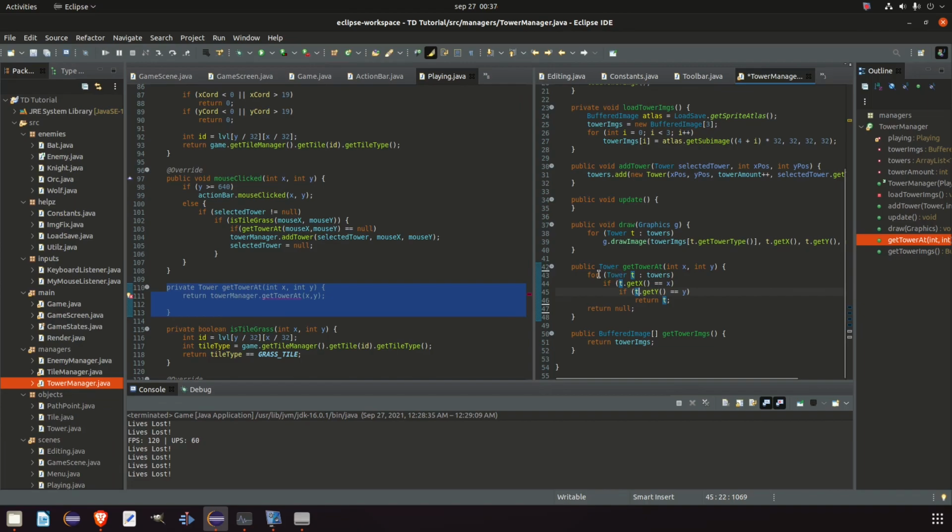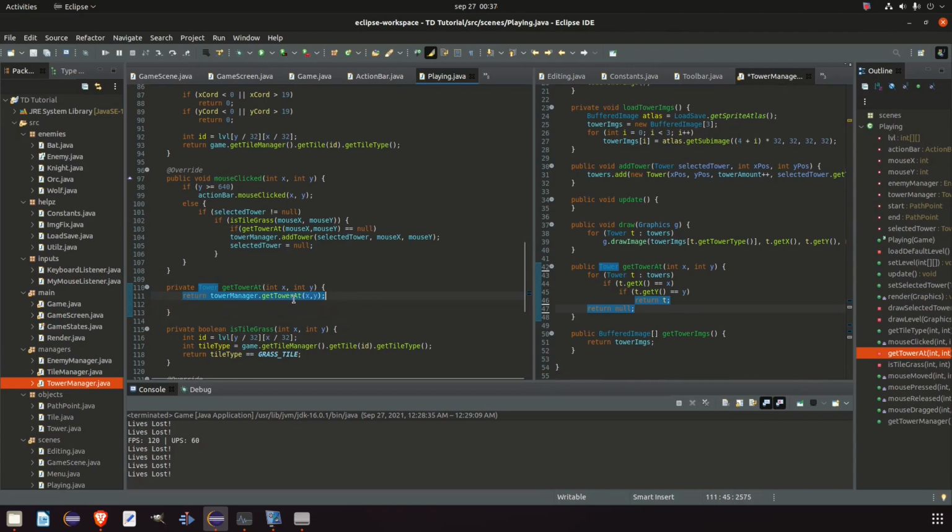And what we do in this method is simply we go through the towers array. If the tower get x, the one we're checking, is equal to the x we want, then we check also if the tower get y is equal to y. Then we found a match. There is a tower at this position. Return it. So it returns to this method right here. And it returns in here. And it will not be null. So we will not do this part. So we just need to add some brackets here.